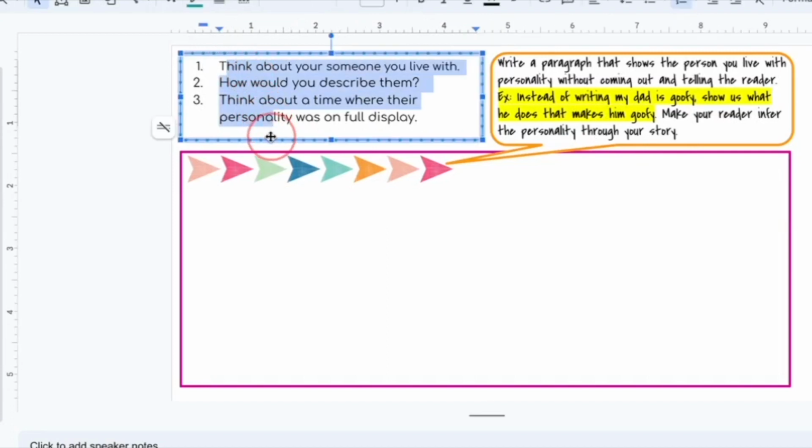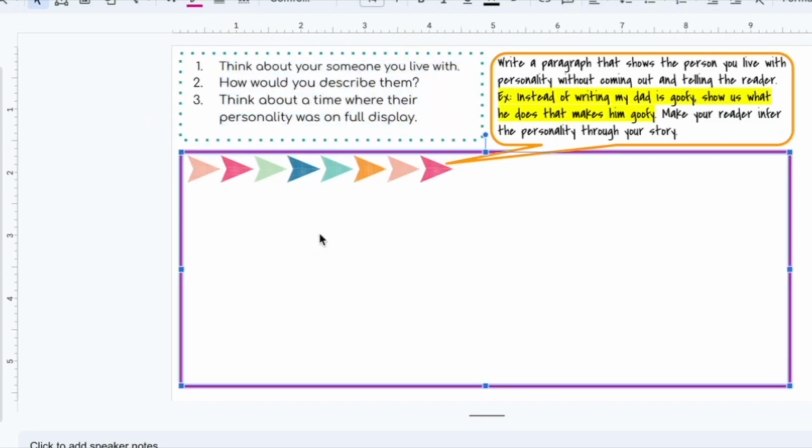How would you describe them? And think about their personality. Think about a time their personality was on full display. So they have to write like a short paragraph that describes the person without coming out and saying it. So that is another option.